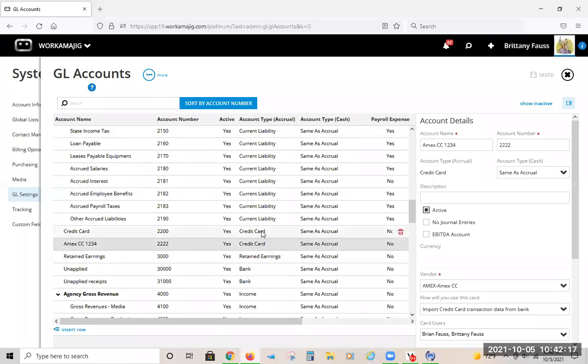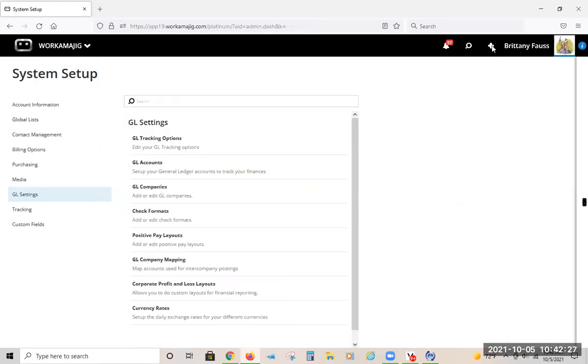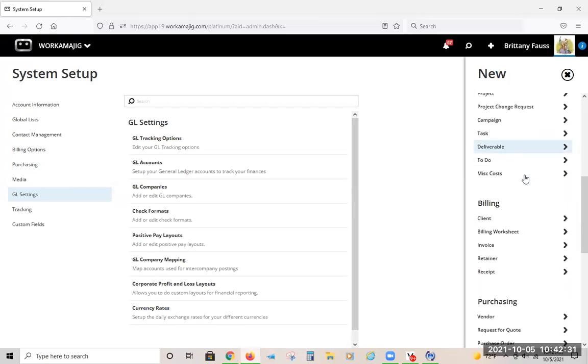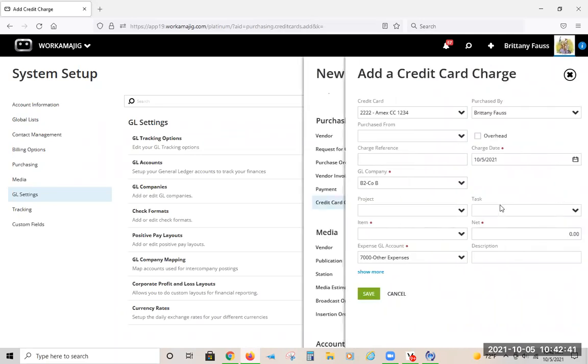They have to be listed as a credit card, and then we'd be able to start putting charges against those particular cards. So again, I always just do the plus button to add in the credit card charge. You can do plus button, scroll down, you're still in purchasing, because that is a purchasing function. You would have credit card charge as an option. So you would click into credit card charge.